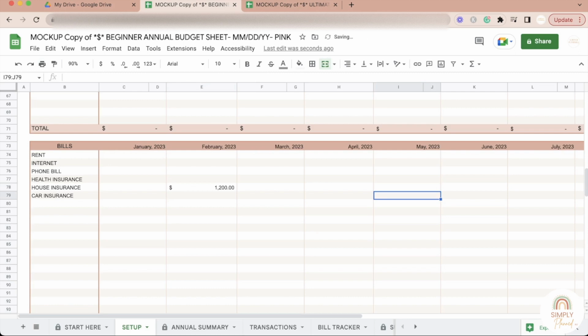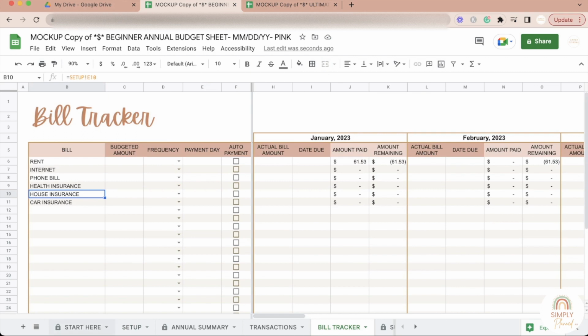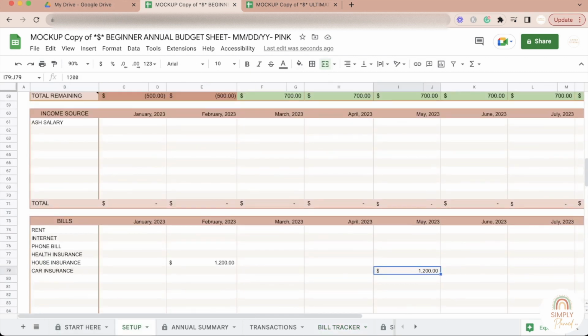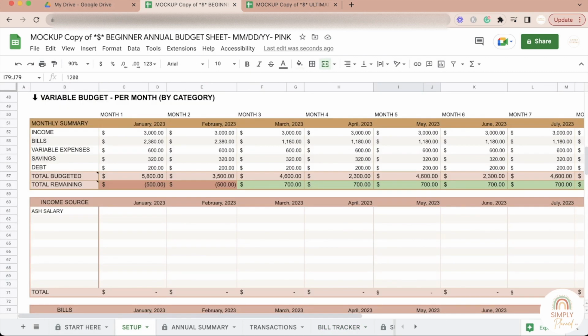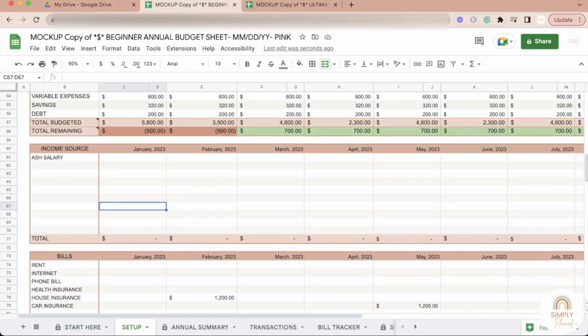Okay, I know that I have to pay my car insurance in May and it costs me this much money. And you could actually go through and budget out all of your less regular bills. So things that you might pay quarterly or twice a year or yearly, you can put in each month when they're due, just like you do in your bill tracker as well. So it will then show you what your monthly budget is expected to be based on what you've entered there.